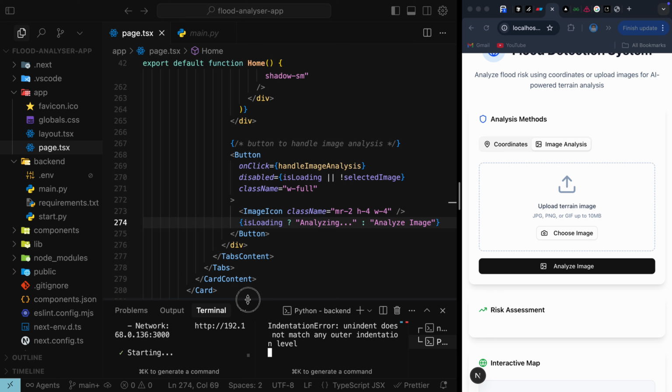Class name wFull, size lg. These props style the button to be full width and large. Image icon displays an image icon to the left of the button text. Is loading is a conditional text display. It shows analyzing if the app is in a loading state and analyze image otherwise, providing clear feedback to the user. Now, fingers crossed, we can test the application.